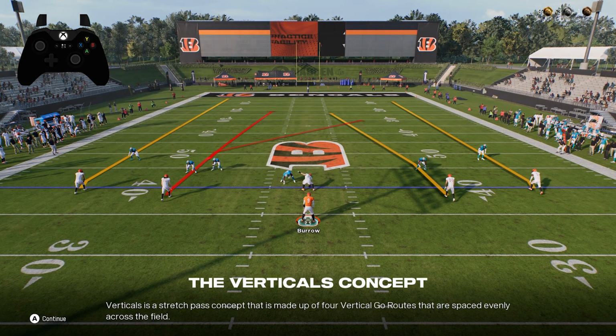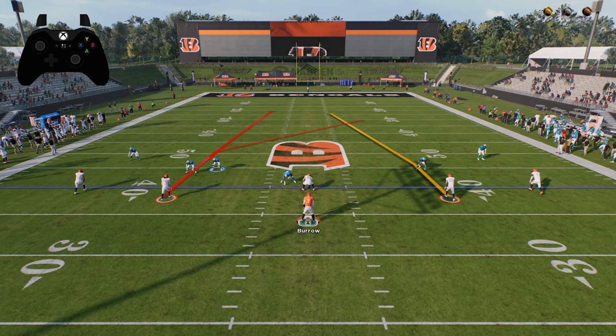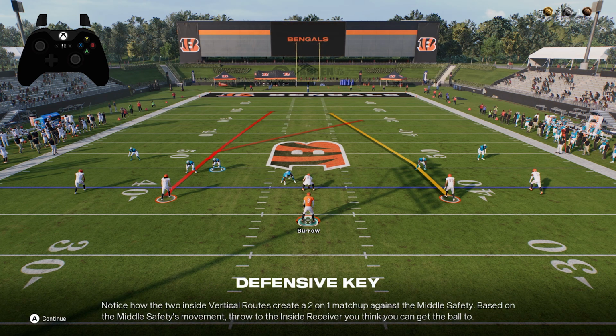Verticals is a stretch pass concept that is made up of 4 vertical go routes that are spaced evenly across the field. Against some deep zone coverages like cover 3, the 2 inside vertical routes can get opened down the field. Notice how the 2 inside vertical routes create a 2-on-1 matchup against the middle safety.